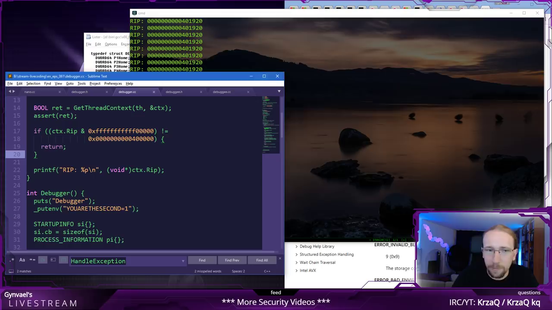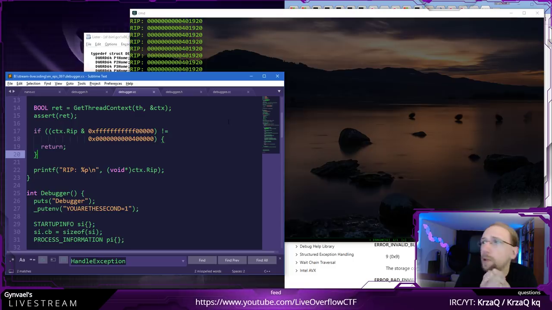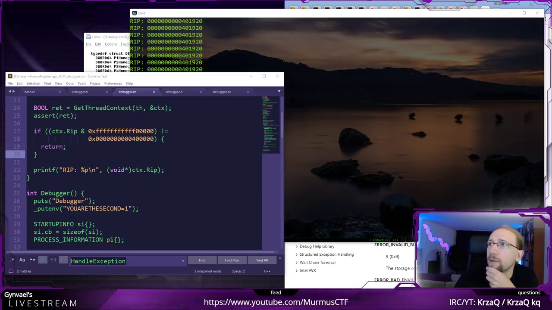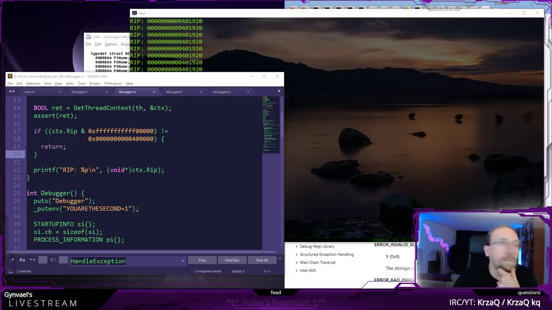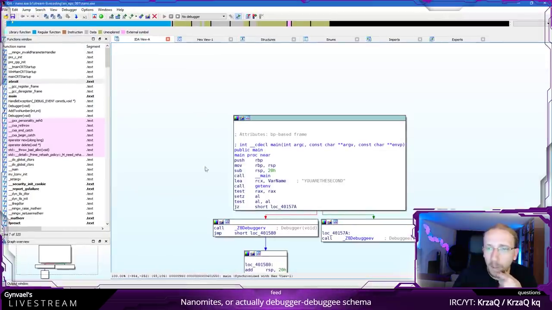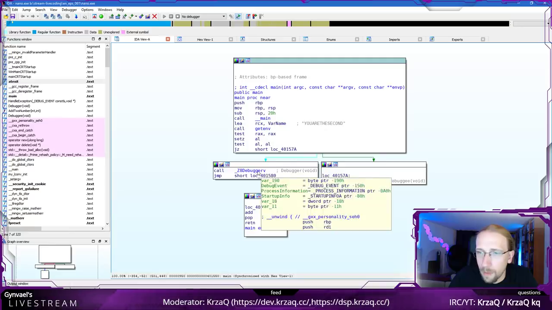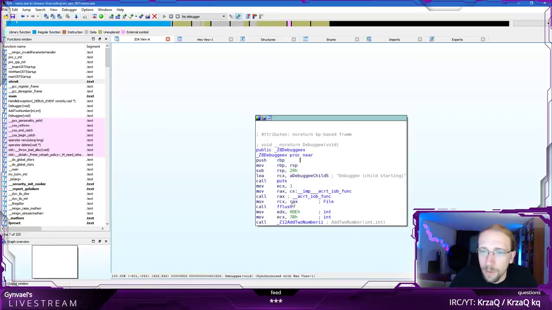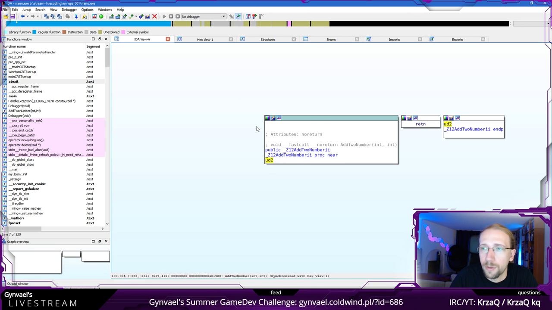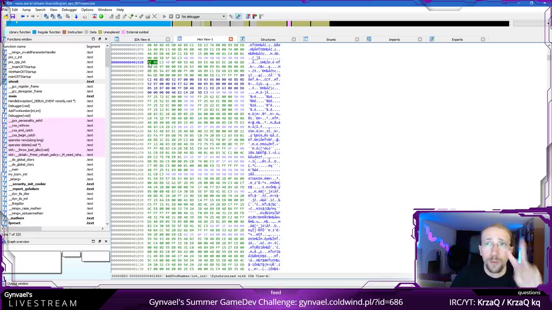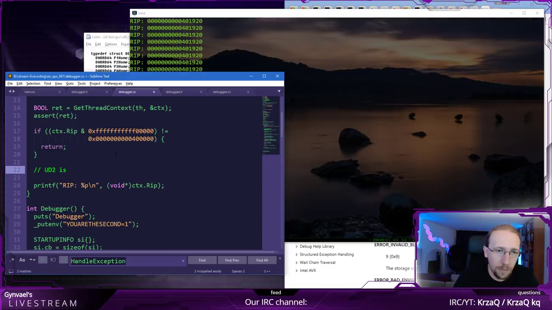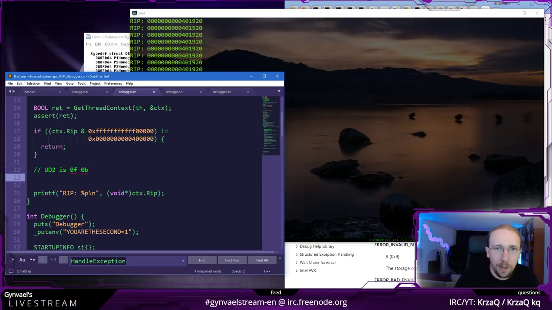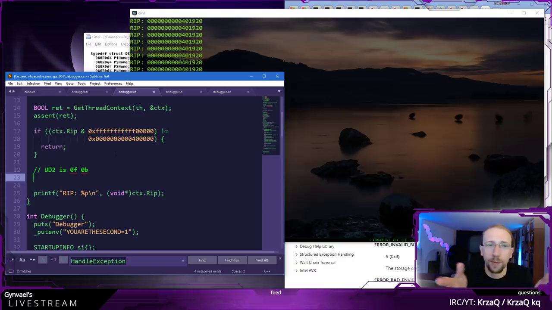Okay, which is perfect. Now, what I'm going to do is fetch the opcode. What is the opcode of UD2? I do not know. I need to launch IDA to know that, so I'm going to launch IDA. Okay, cool. So, debugger, debuggee, we call the function add numbers, and the function does UD2, which is 0F 0B, so that's 2 bytes. Okay. So, I want to fetch 2 bytes from the place where RIP is right now.